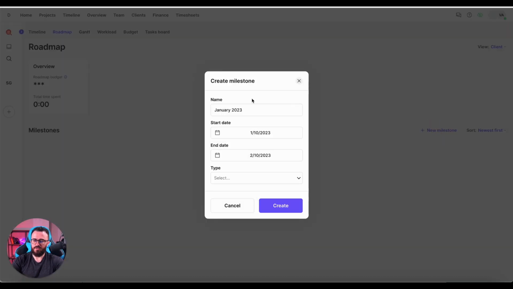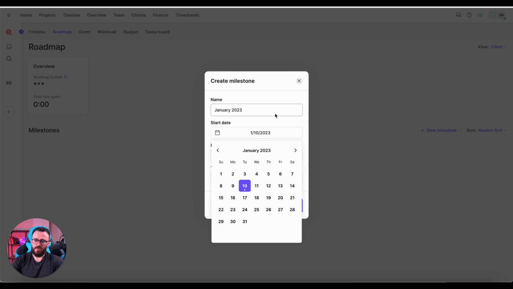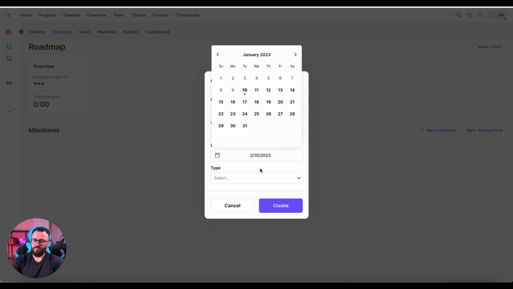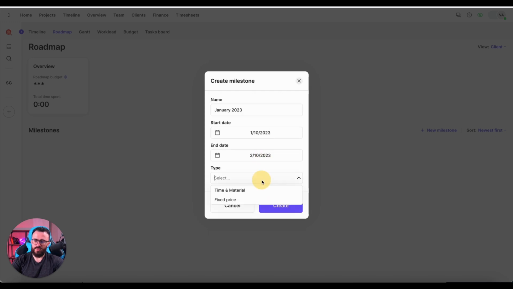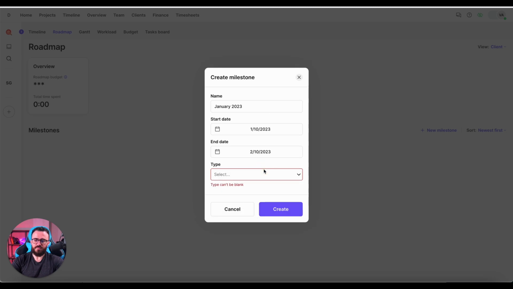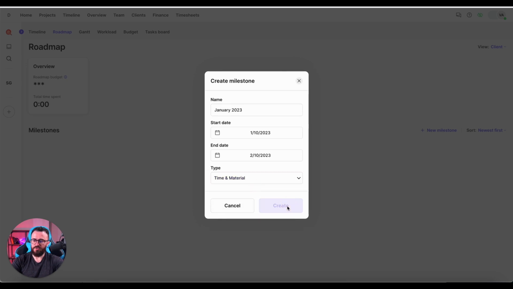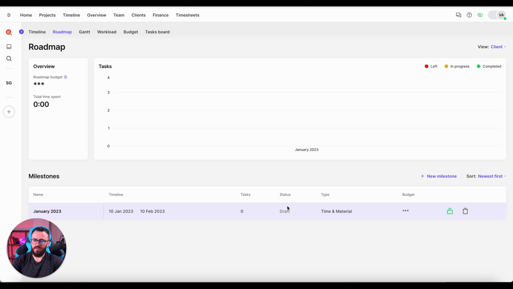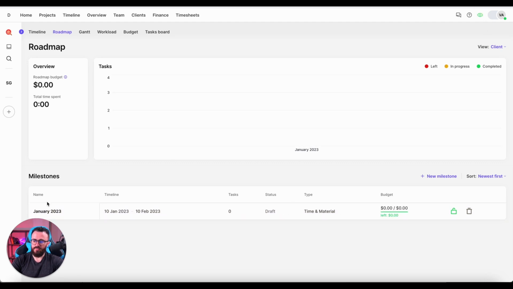So I click new milestone to create the first one. By default, it offers the current month, with the date starting from today to the end, just adding 1 month. I'm good with that. There's also a type I have to select. It's either time and material, or fixed price. We will cover it shortly, but first I just want to go with time and material and hit create. Once the milestone is created, I also want to show numbers. We don't have any numbers yet, as nothing is tracked.